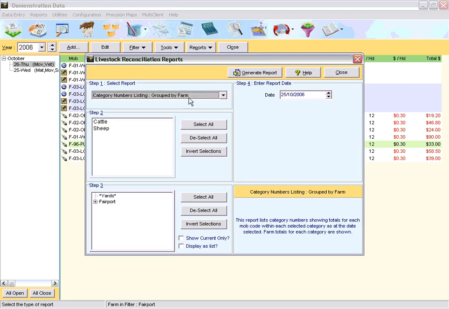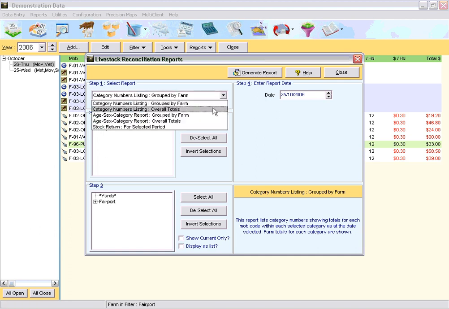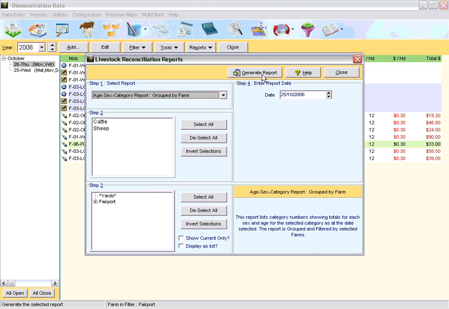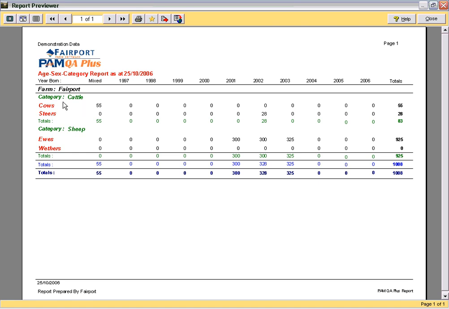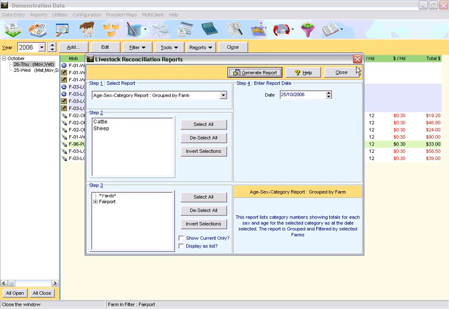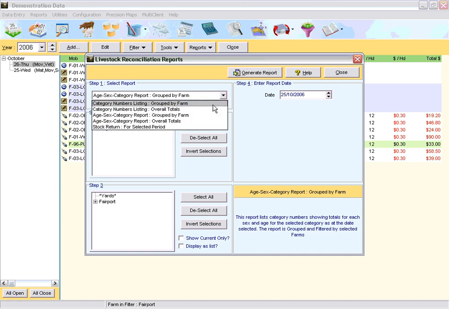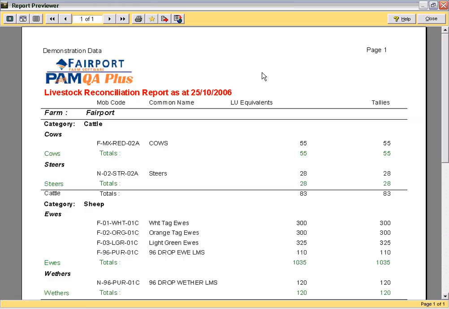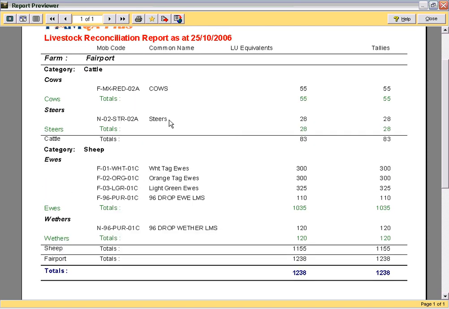Reconciliation reports. We can have a category list grouped by farm, category list by overall totals, or an age sex category report. If I do that one, that will list up the different categories of livestock and the ages and the number of each age group, with the totals on the right hand side. You can just do that by category, which will give you a bit more detailed report of cattle and sheep and a breakdown of the mob numbers as well.